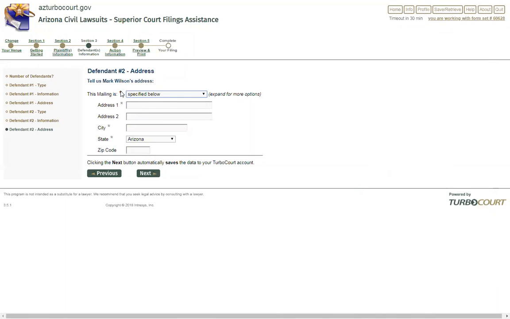If they have separate addresses, just say specified below and enter in the unique address. Otherwise, you can just reuse a shared address. Okay, so that's different when you're initiating in the All Other Counties group. They want to know the defendants' addresses. But again, you can say, I don't know, and then you're done.